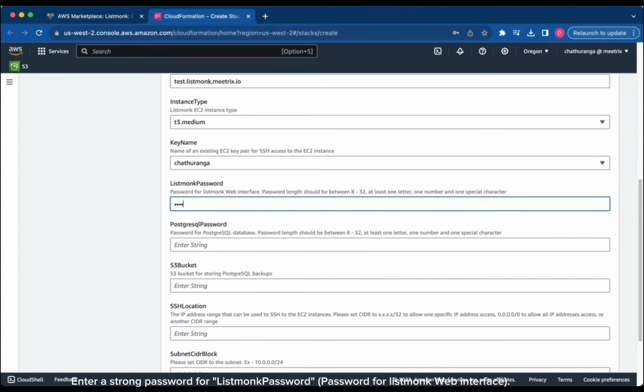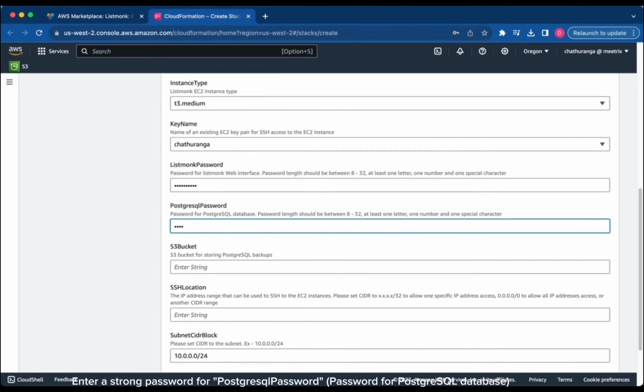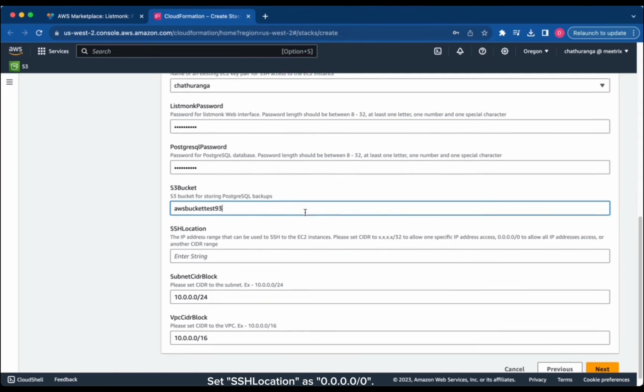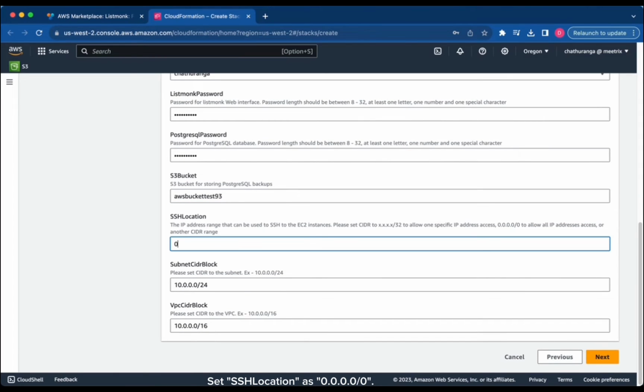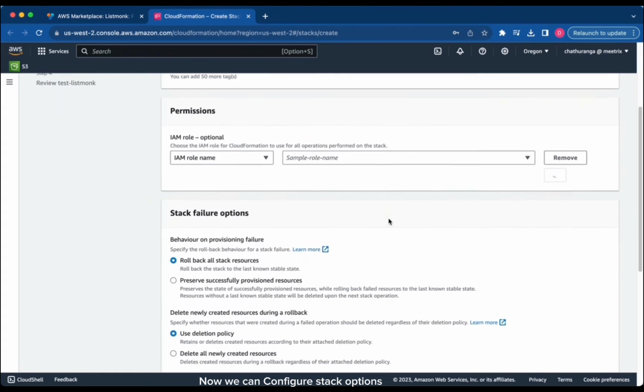Enter a strong password for the ListMonk web interface. Enter a strong password for the PostgreSQL database. Provide an S3 bucket name for storing PostgreSQL backups. Set location as 0.0.0.0/0. Keep the subnet CIDR block as 10.0.0.24. Keep the CIDR block as 10.0.0.16. Click Next. Now we can configure stack options.